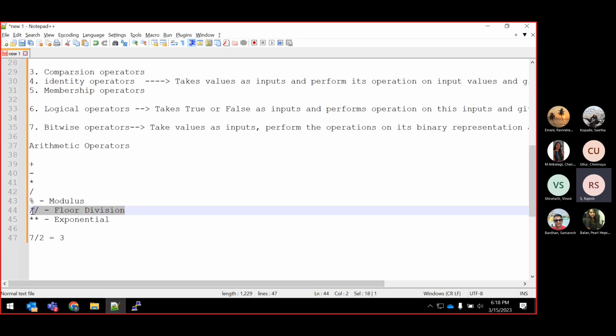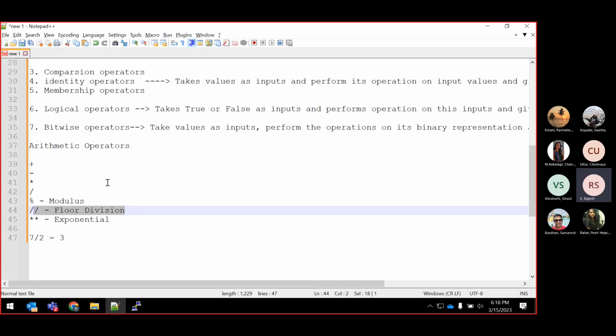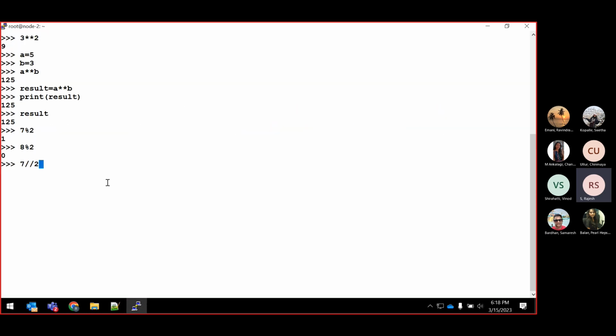This is one of the new operators which we use in Python. For example, if I say the same thing, 7 double slash 2, it is not modulus. Sorry, it is nothing but the floor division, right? If you do it, see, you will get 3. Basically, the quotient will be 3.5, right? Suppose you say 7 slash 2, you'll get 3.5.